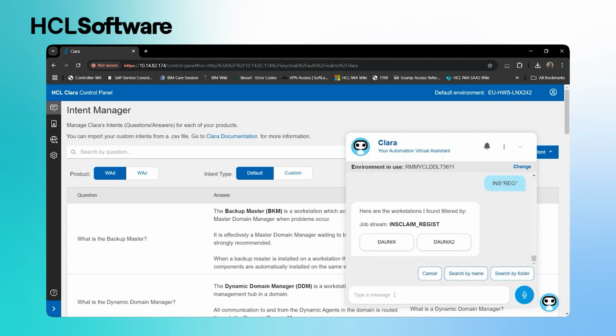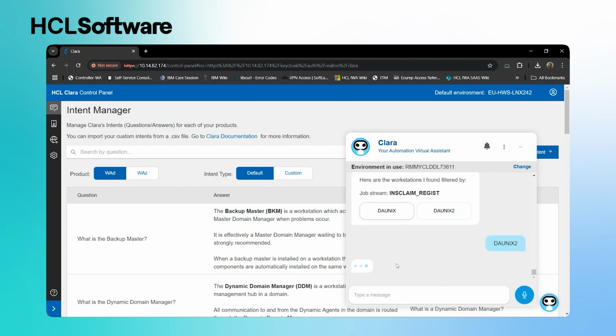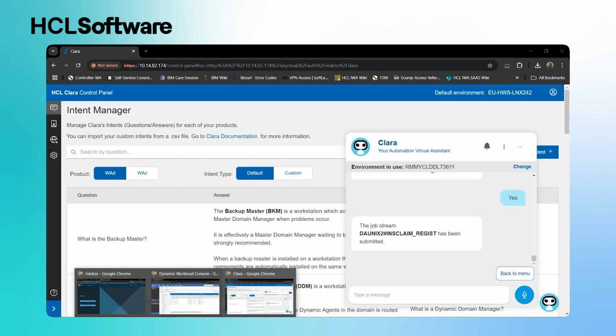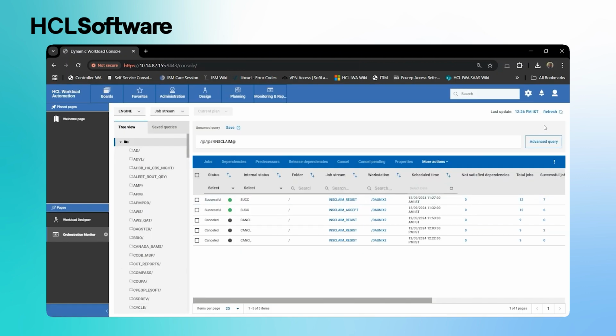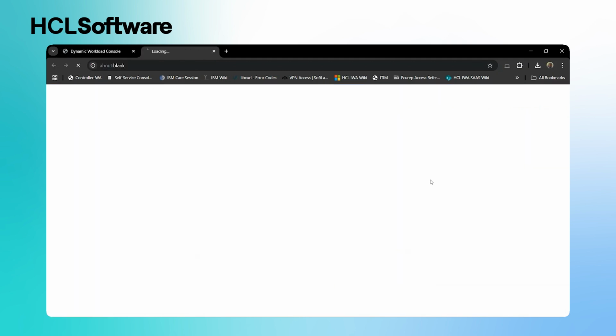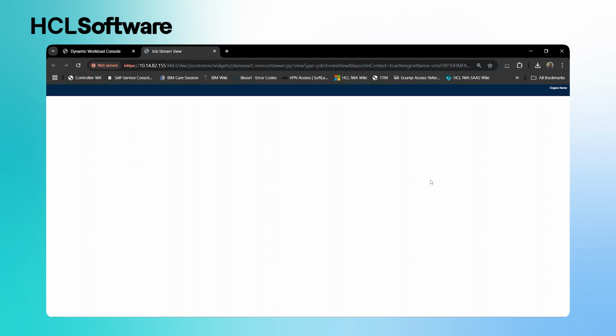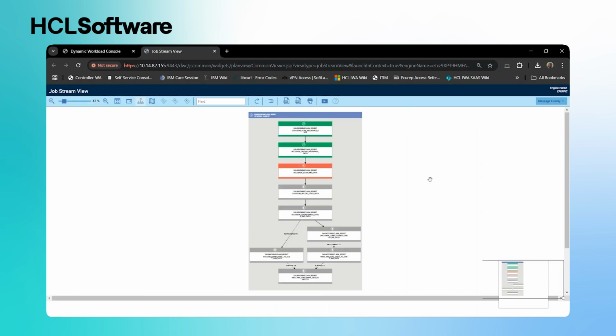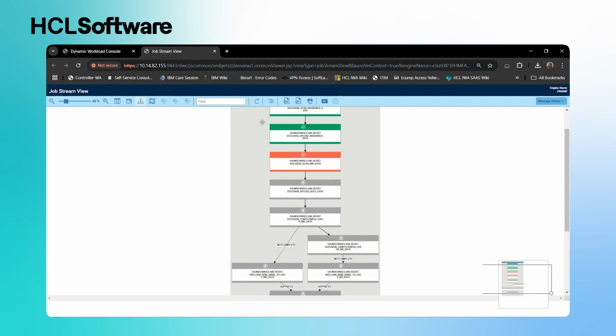Now, once the job stream is submitted, in this case, there are two agents where the job stream resides. So I have to confirm the relevant agent. And once I submit this particular schedule, this is going to go ahead and submit this job stream. Now we have the job stream already in execution.